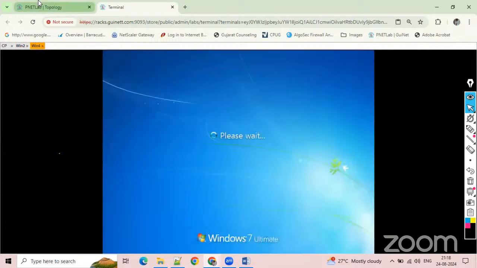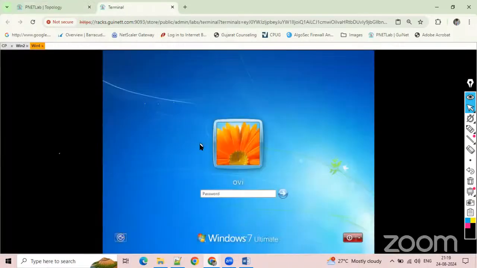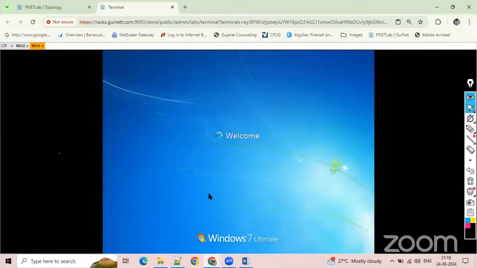We already configured this IP address here. On the switch side, there is no need to configure the IP address. This interface already has the IP address configured, and this interface will be the gateway for this particular machine. Same here, this interface IP address is the gateway for this Windows machine. Hope it will work. Yes, the password is 123, and we will configure the same thing here.